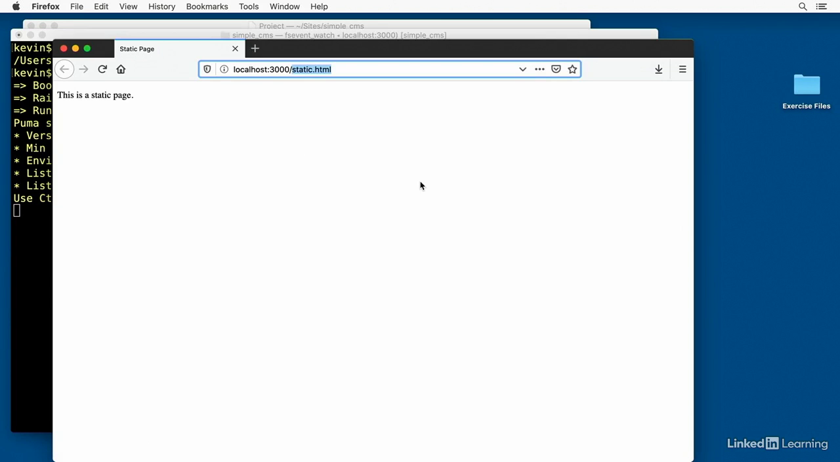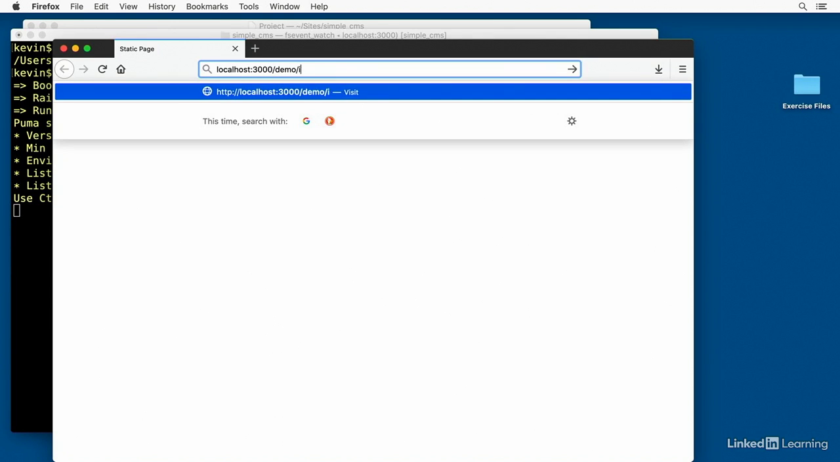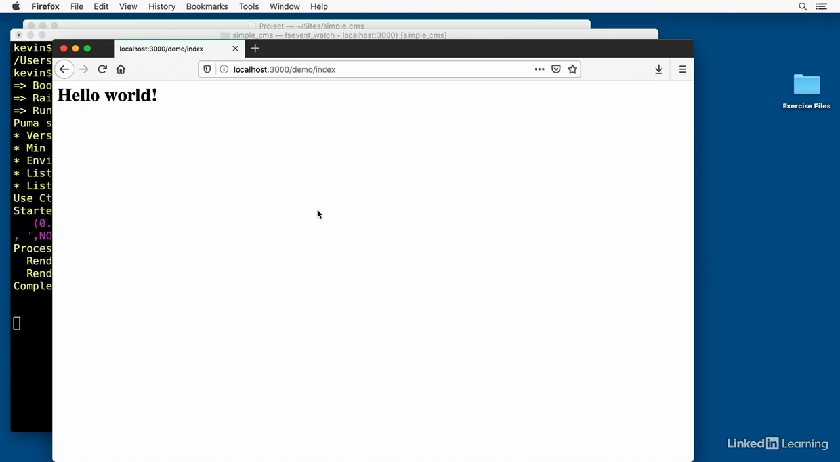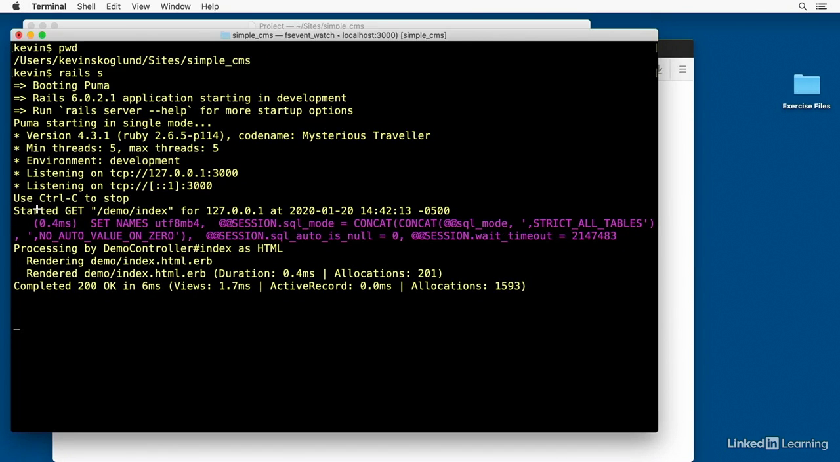And we can remind ourselves what that looked like if we change this to instead be demo/index, right? We get our hello world page, and you can see now it comes back and it tells us it started this command. This is the routing. And then this is what it ended up doing. It processed it with this controller and index, and then rendered the view back to the browser.